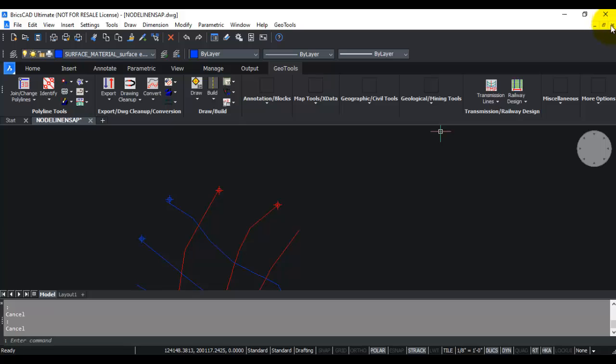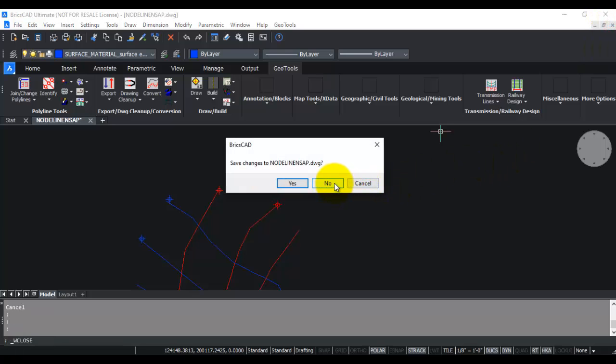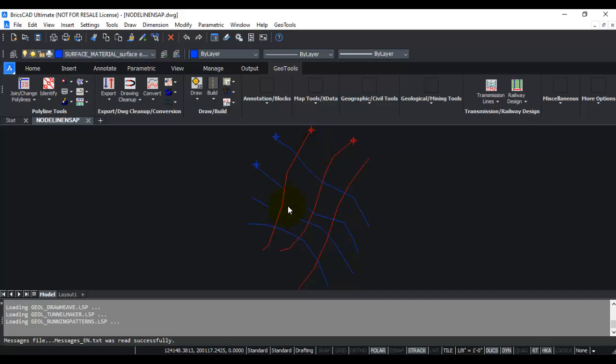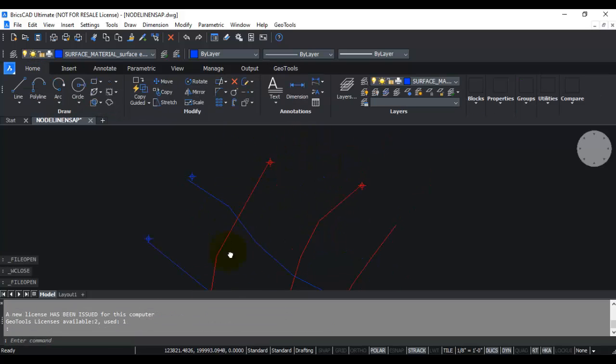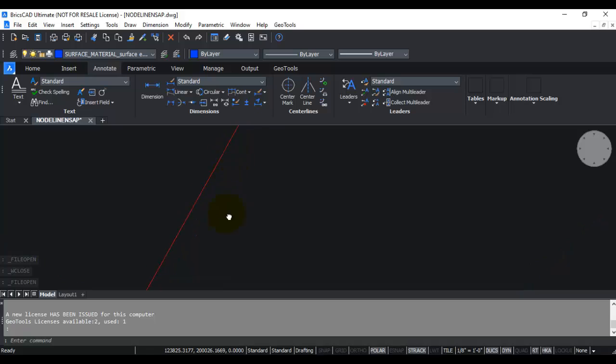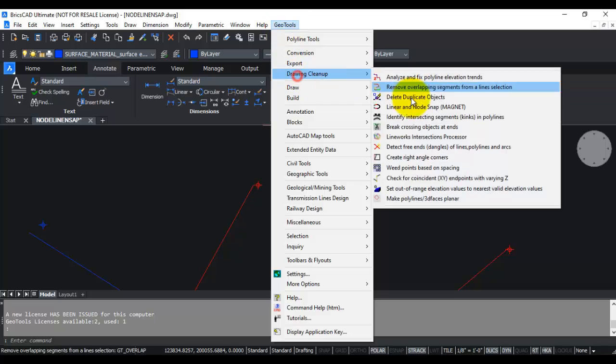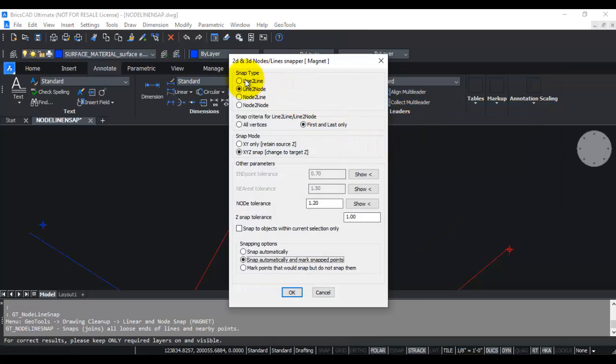Now in a similar manner, we will also look at some other options like node to line. I'm back to the original state of this drawing where both the points are at the distances as noted earlier. So we're going to start GeoTools, drawing cleanup, linear and node snap, and I'm going to click this option here, which is node to line. In node to line, there are two different parameters. When you snap a point to a line, you have to apply an endpoint tolerance and a nearest tolerance.